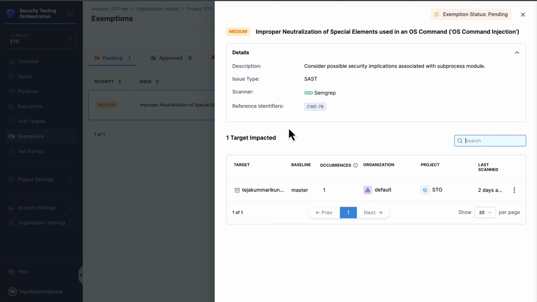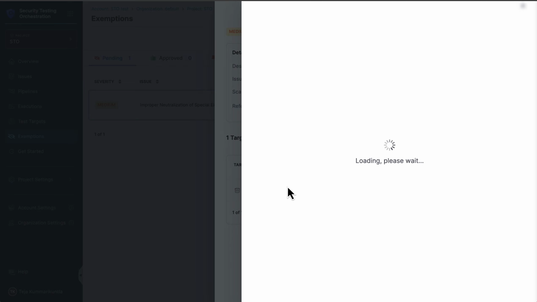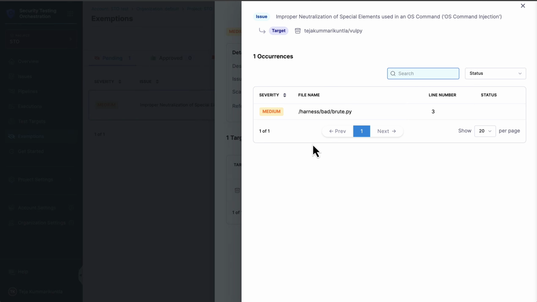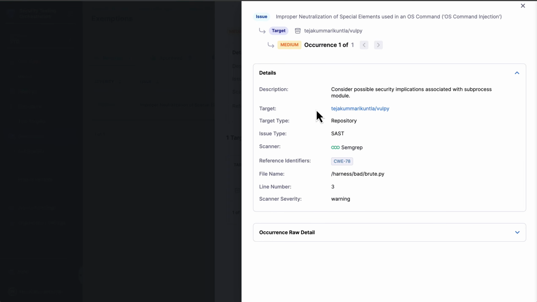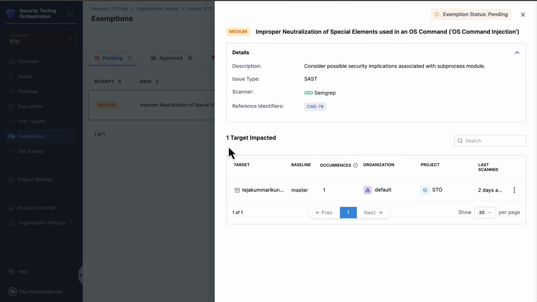More importantly, you have the targets that are impacted by this specific issue. In this case there is only one, but there could be multiple. As you click on a specific target, you can also find specific occurrences. And from there, you can go further by clicking on a specific occurrence, and you'll have all the details related to the occurrence. With all of these details, you can decide whether to approve or reject.